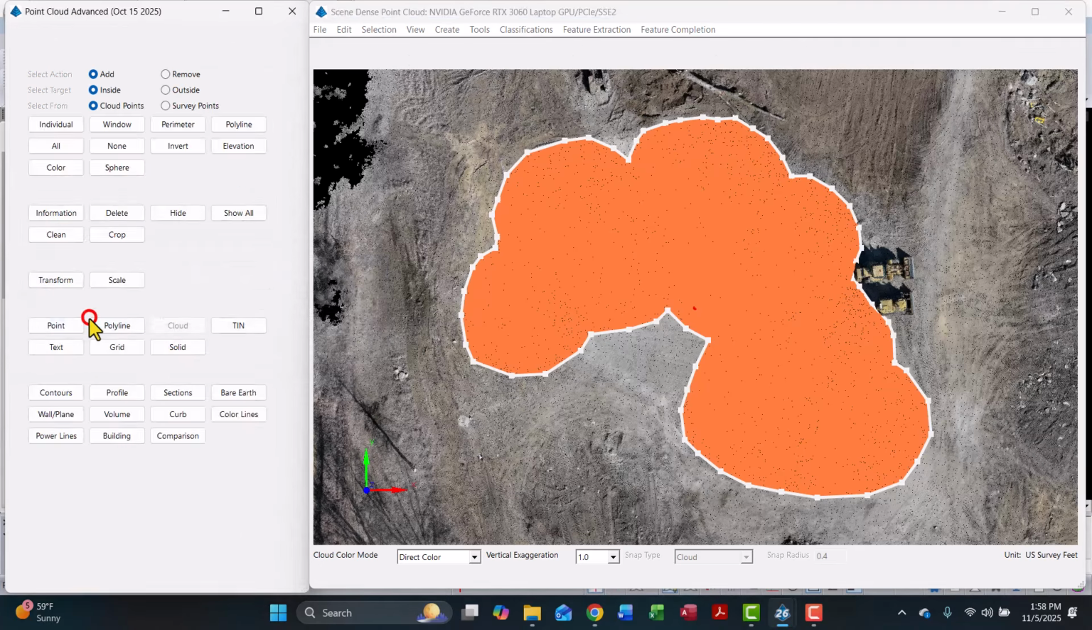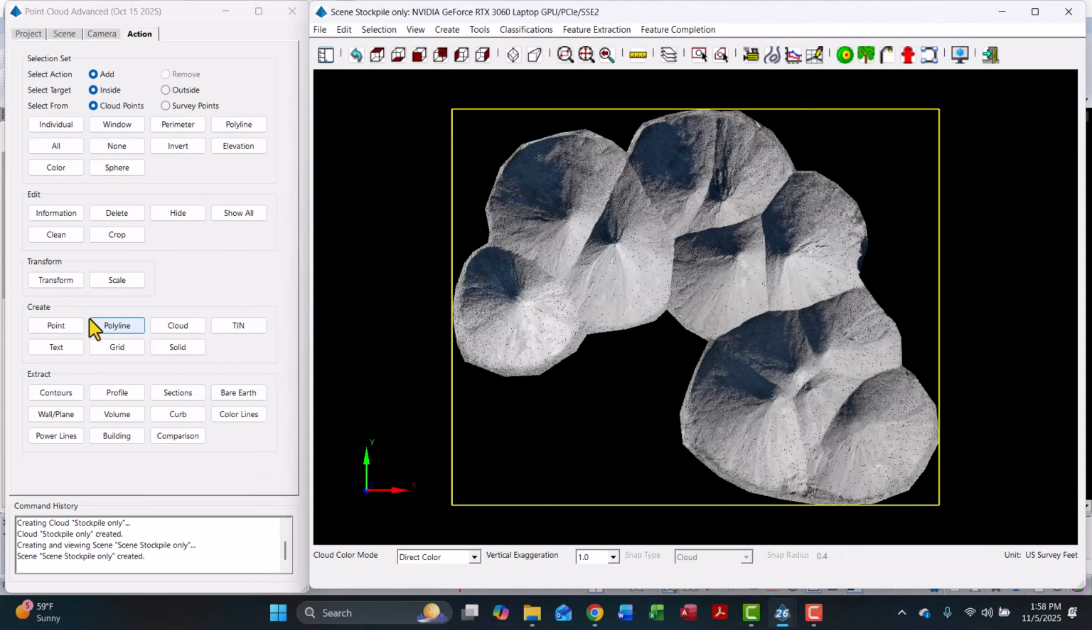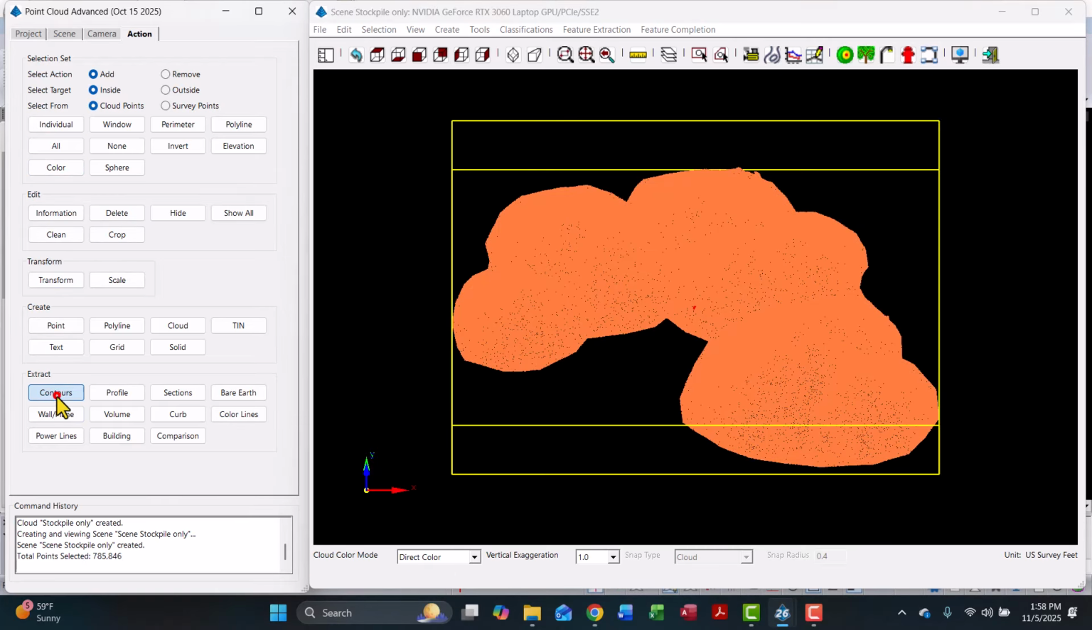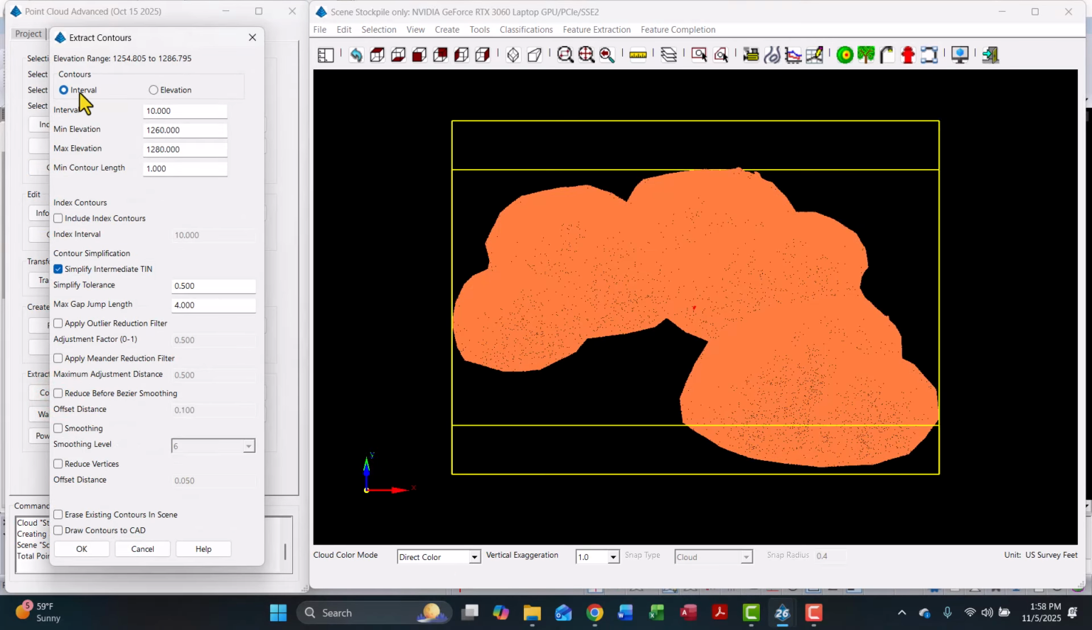Different ways of doing it. You could do contours for the entire site. So there we go, we have it isolated as its own cloud. Now we can go to the Action tab, go to Contours, and we have a few options here. So we can go by interval. So, standard, let's do 2 feet on those.